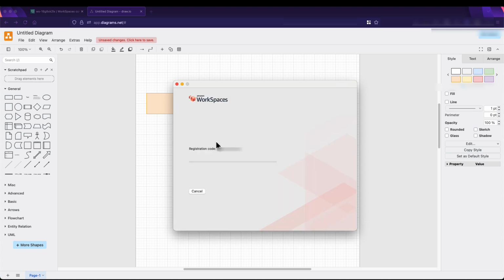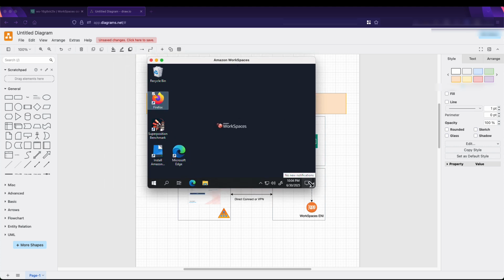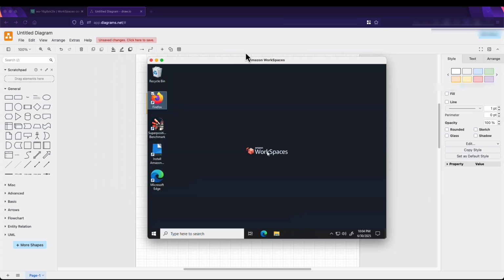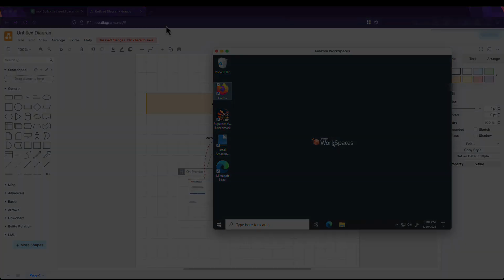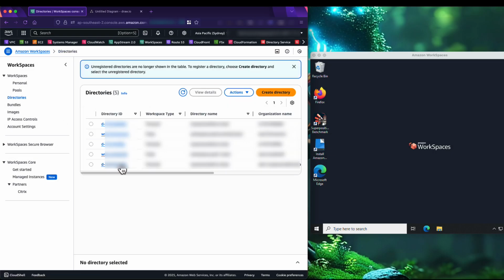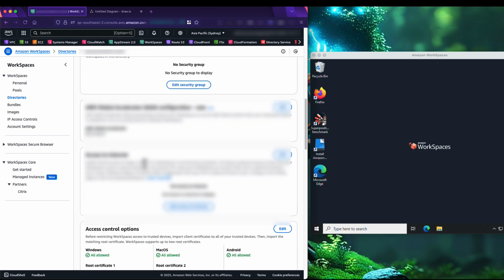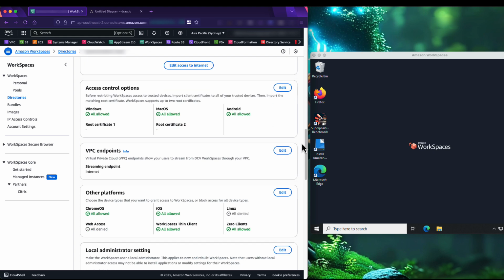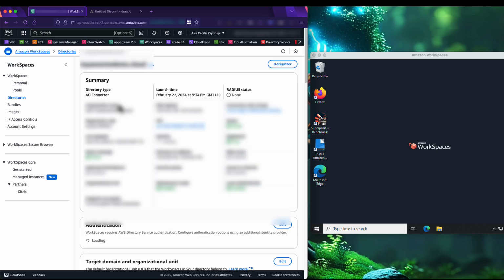And because the streaming is set to the internet, this instance will stream out over the internet. Here you can see the WorkSpaces is connected and running. Whilst I'm connected to that, let's go and change the directory setting. So back in directories, back in the personal directory that I want to edit, we're going to scroll down, find the VPC endpoint, edit that, change it to the streaming endpoint here, and save it.